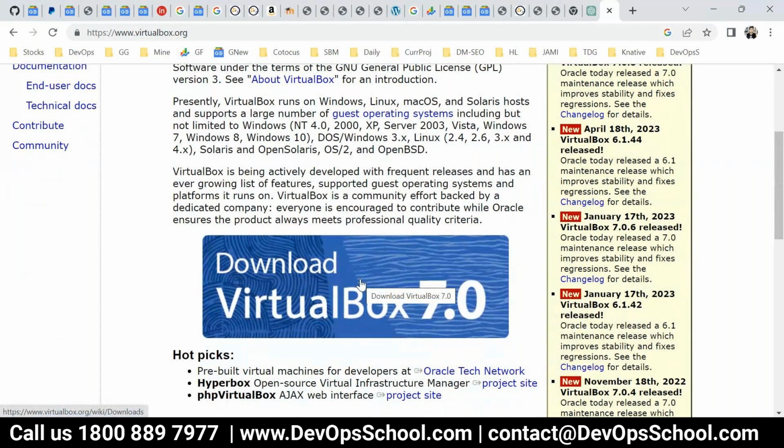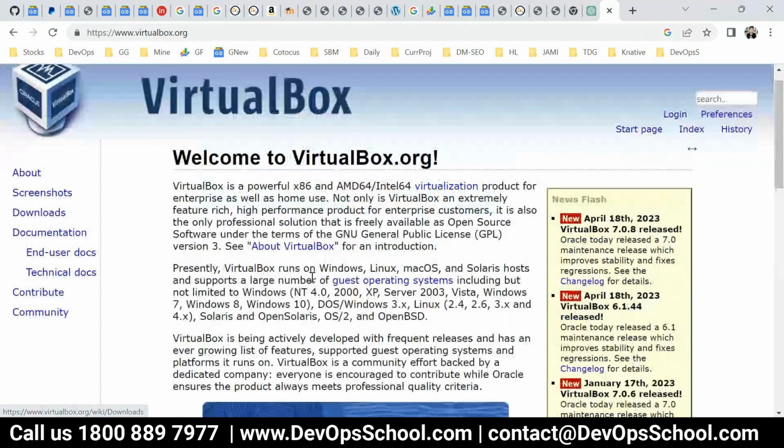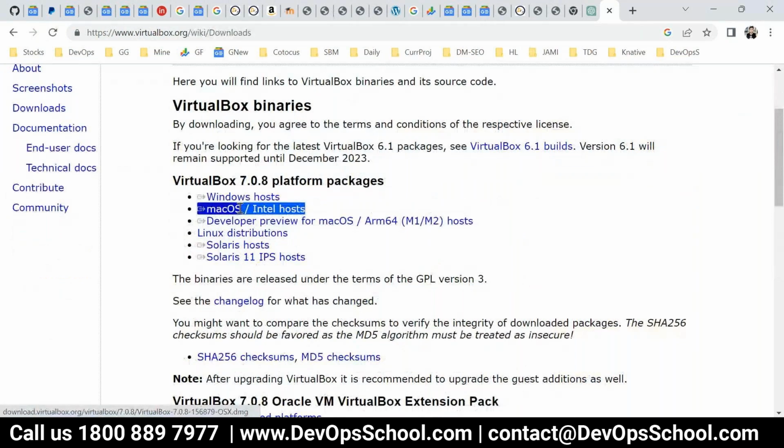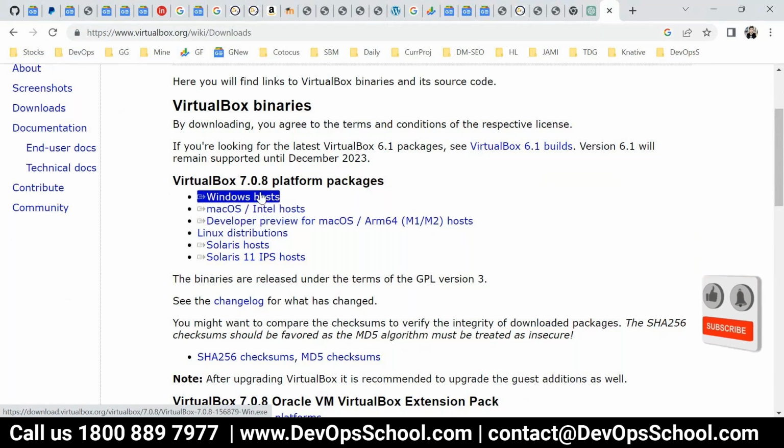So here, download VirtualBox 7.0. So this is the version. You download it. It's for Windows. But if you say, Rajesh, let's say your base itself is Mac, you can install this one. Again, remember that this is also for Mac. This is for the latest M1, M2 CPU architecture, and this is for the older version. This is for Windows, and this for Linux. So right now Windows, so this is the one.